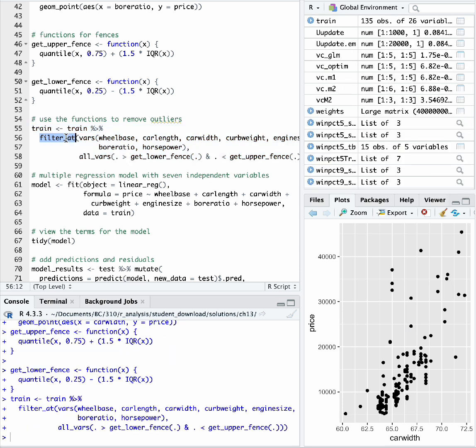The filter_at function filters rows where all specified numerical values, wheelbase, car length, and so on, are within their respective fences. The outliers are removed from the training data to improve model robustness.